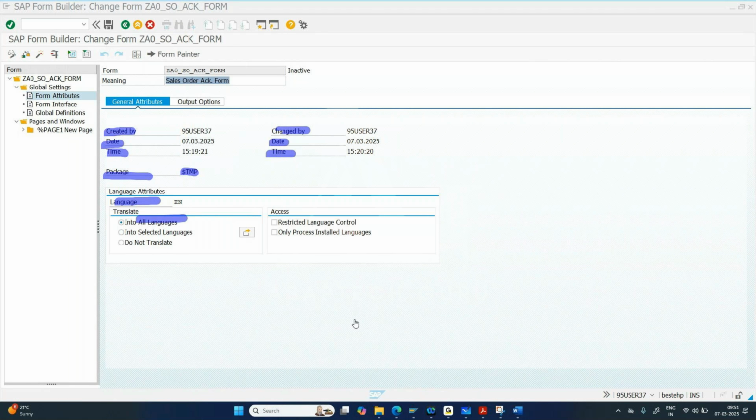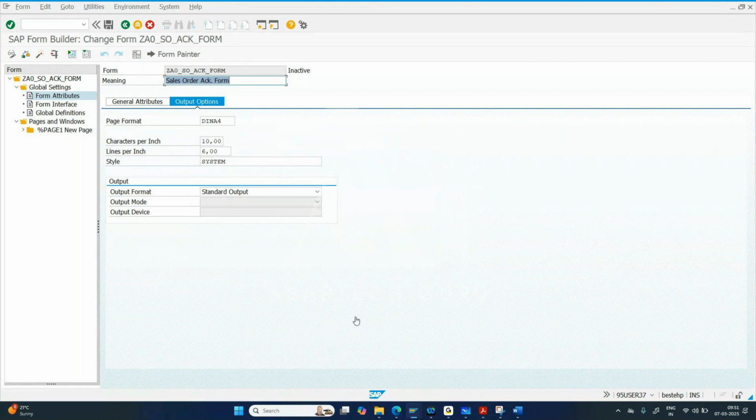And then under the output options, we are going to maintain the default paragraph format. It is taking A4. If you need something different, you can take it. And the style, it is taking the system default style, nothing but the paragraph format and the character format. So what you need to do is remove this one and pass your own. Under this form attribute, under the output options, you need to remove the system style and pass your own.